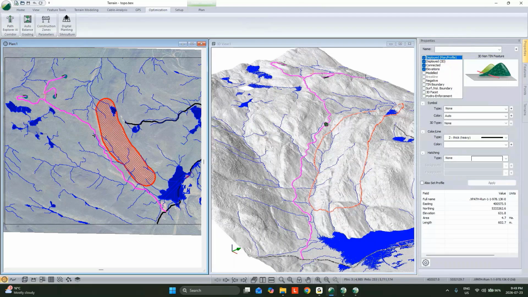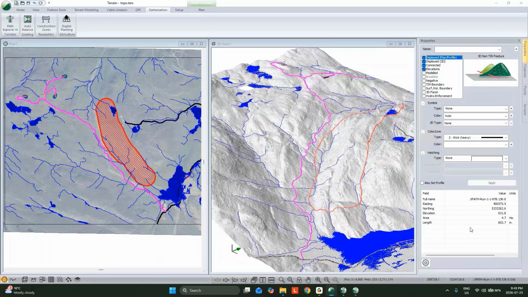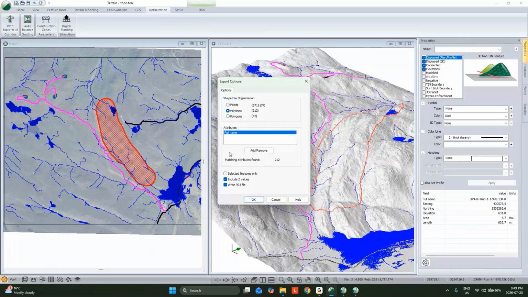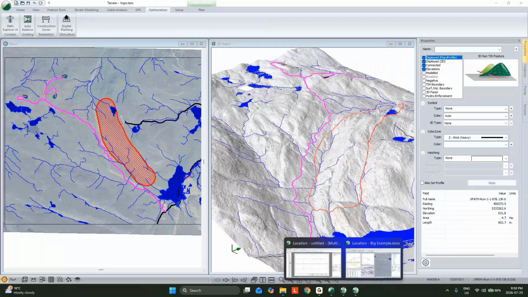So here we can just highlight over top of it, file, save as, change the format to whatever we like, and give it a name. Now, with this, of course, I only want those selected features, not everything. So we'll toggle that on, and then our selected feature will be exported out as a polygon, and away we go. And I won't hit OK just because I don't have use for it, but yeah, there we are.